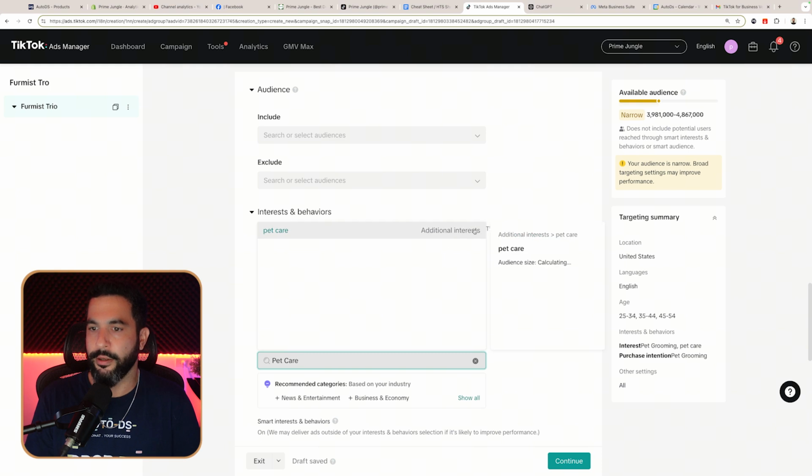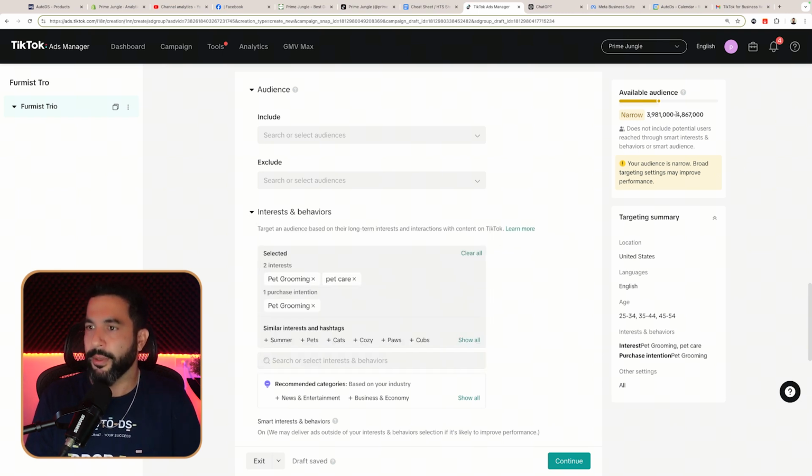And you can also see the audience size, right? So we can see that the potential audience size for pet care is 1.2 to 1.5 million, which is not a lot. So of course we have to add more and more interests, but you can see now that the available audience is much, much more narrowed down, which is great.